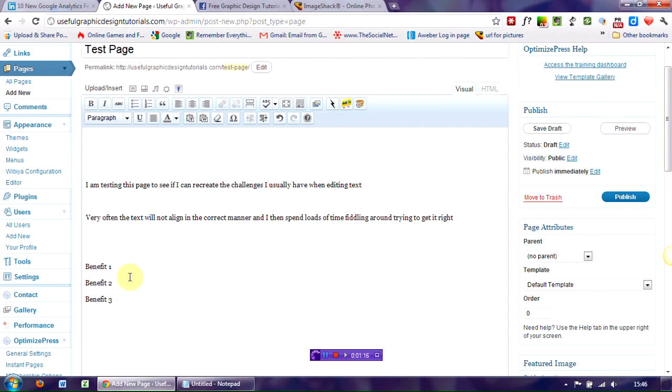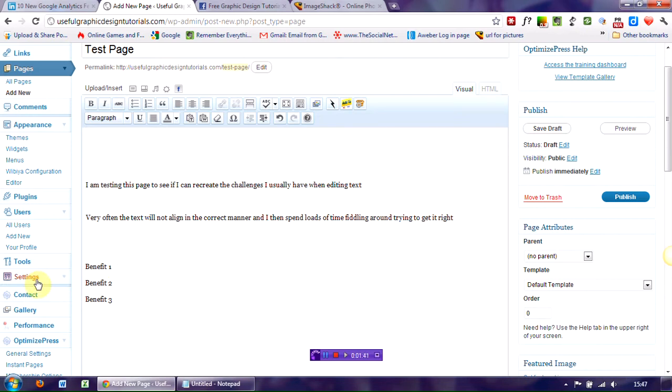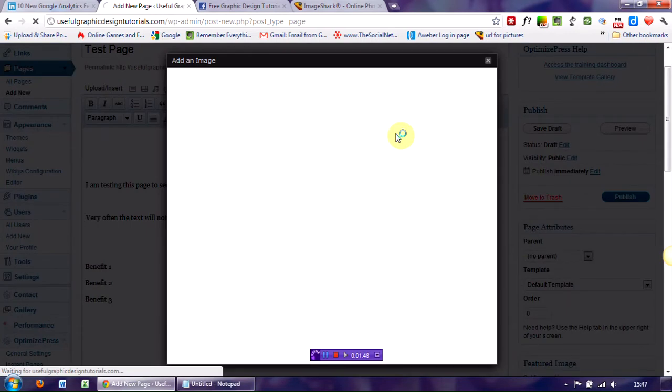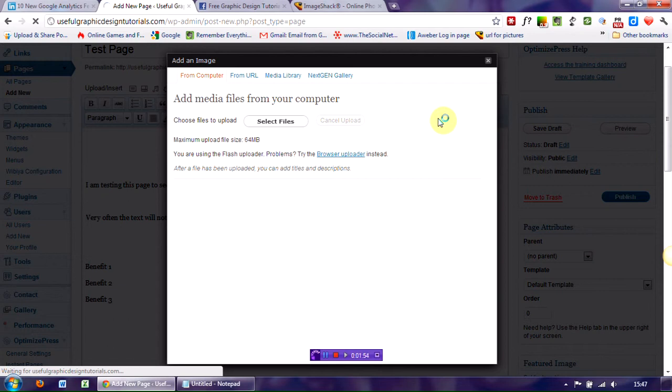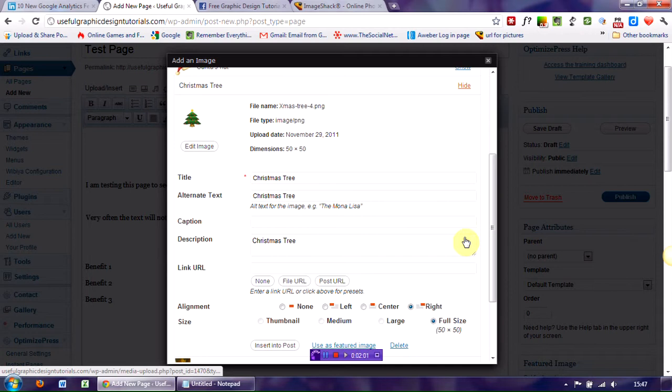So here we go. Let's say I've got 3 benefits that I want to put on the sales page. Now I like to use my own little images, and for goodness sake, we're involved in graphics. If we can't do that, then who can? So I would put the benefit there. I can't remember if I put the text in first and then the image. No matter. Then I placed my cursor where I wanted to insert the image, went up to add image, and searched around for the owl. Actually no, let's use the Christmas tree, because that was what I used.